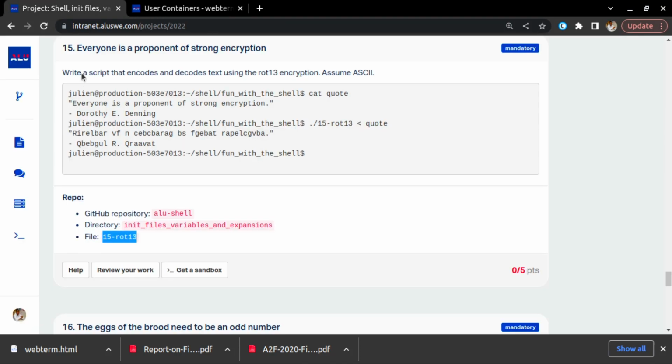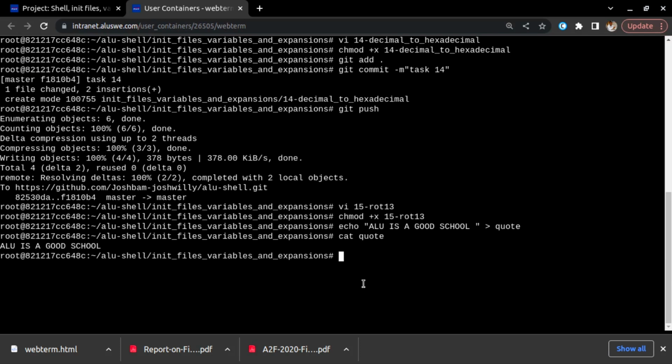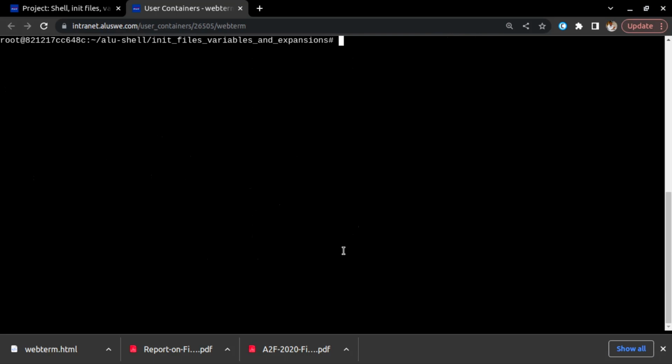Now I want to encrypt it using the rot13. Now the file I wrote before, let me use that file to encrypt it. So it was now to run a script. To run a script file, just make use of dot slash the name of the script.